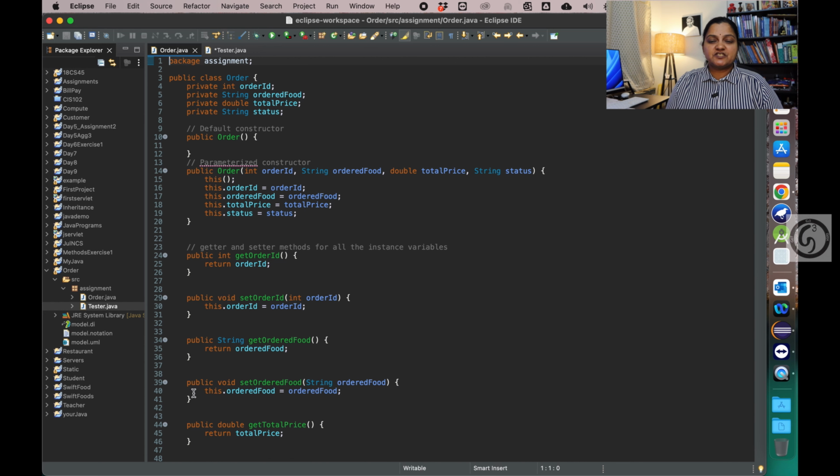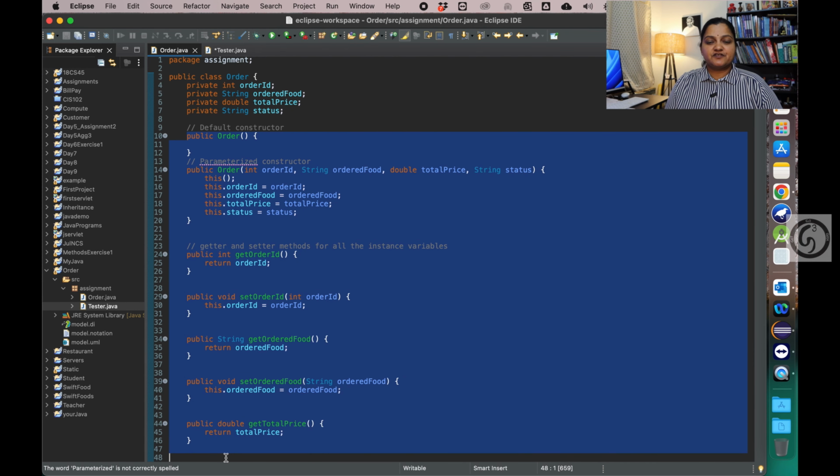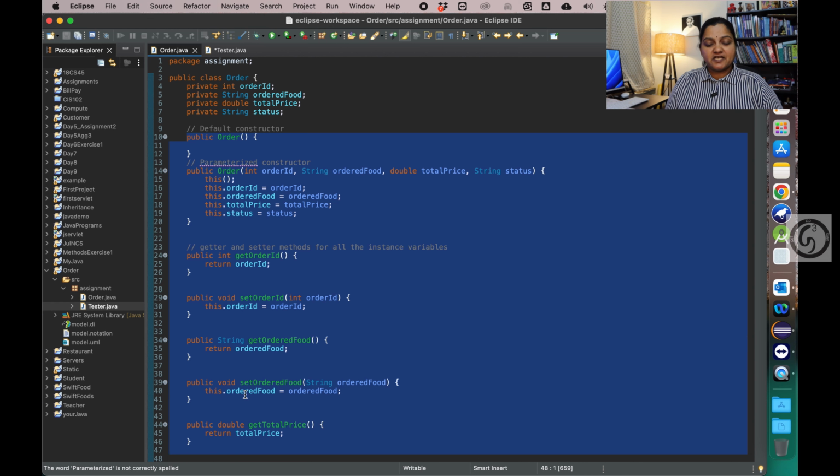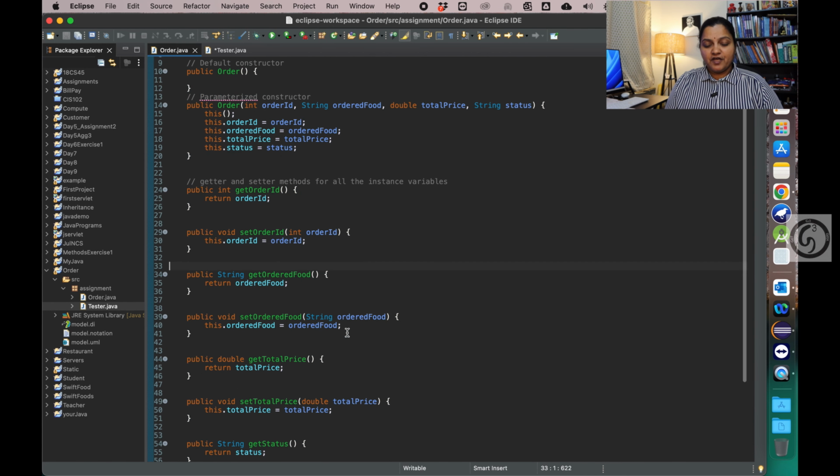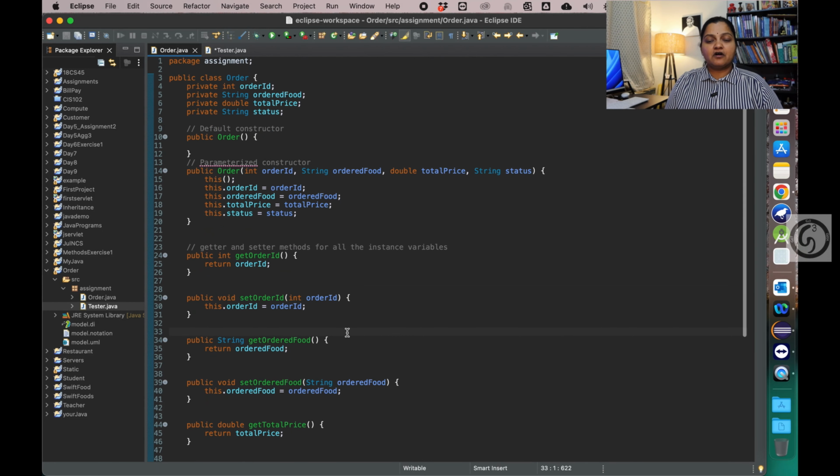we define a class which is an independent entity which has a set of fields and a set of methods encapsulated together, right? So here is the code for the order class, which has a default constructor, parameterized constructor, all good. Everything you have coded properly in this particular order class.